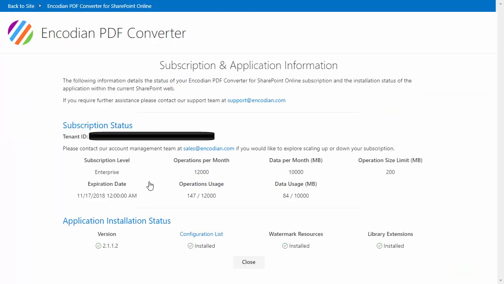Here you'll see information about your current subscription. If you haven't already got a subscription, one will be automatically created for you, and you'll be given a trial subscription lasting 30 days. That will all happen in the background. You do not need to do anything. This page will show you the status of that subscription, your current usage information, expiration date, things like that. And it will also show you the current status of the installation, so what version is installed, whether the watermarks and library extensions have been successfully installed, and also the configuration list as well.